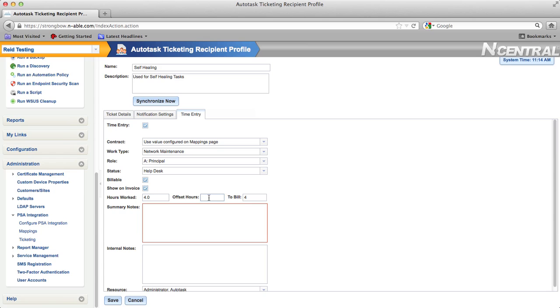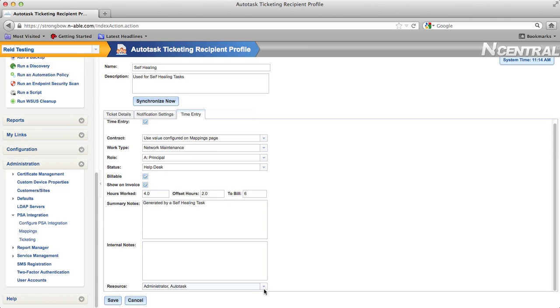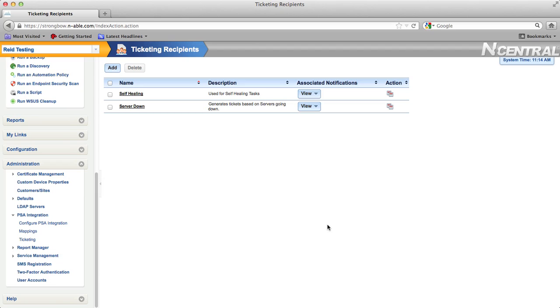You can also choose to offset the hours. Maybe you want to downgrade it or upgrade it. And you can then choose notes like "generated by a self-healing task." Finally, you can choose which resource the time entry will be associated to, and you can then click Save. Now in your service templates or when you're looking at a device, you can associate the self-healing ticketing recipient as a recipient for the notifications that are being generated by that self-healing task, or by the scheduled task that you generate to do a one-off script or a one-off maintenance routine, that sort of thing.